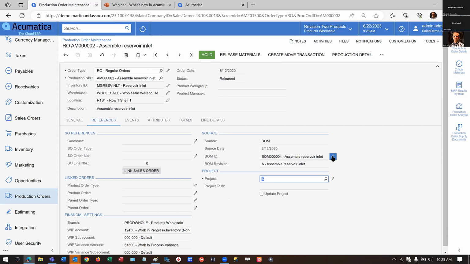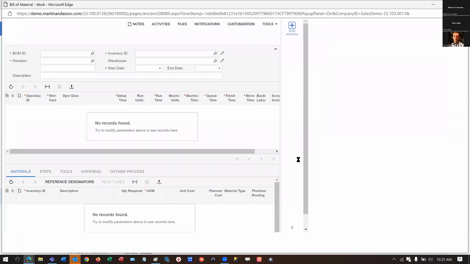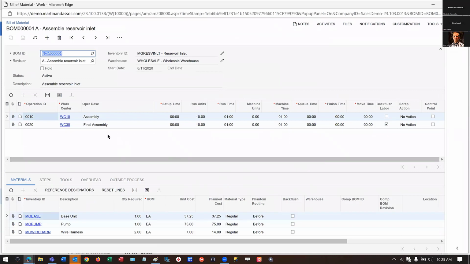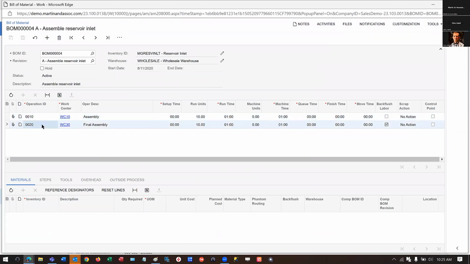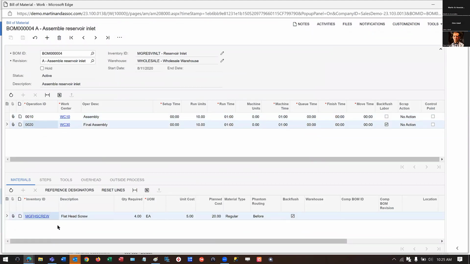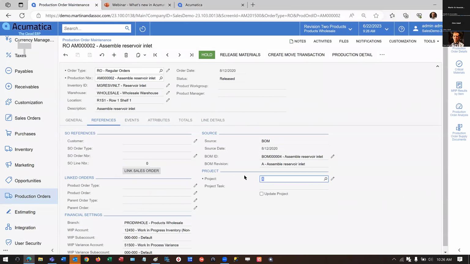This production order is governed by a bill of material, and to just preview, what is that bill of material doing? It's basically saying, I've got one operation where I pull these materials, and then I have a final assembly or a QA, and it consumes a few materials. All right, so that's a bill of material that's been invoked for this production order, and it comes to life once we release it and then start releasing materials.